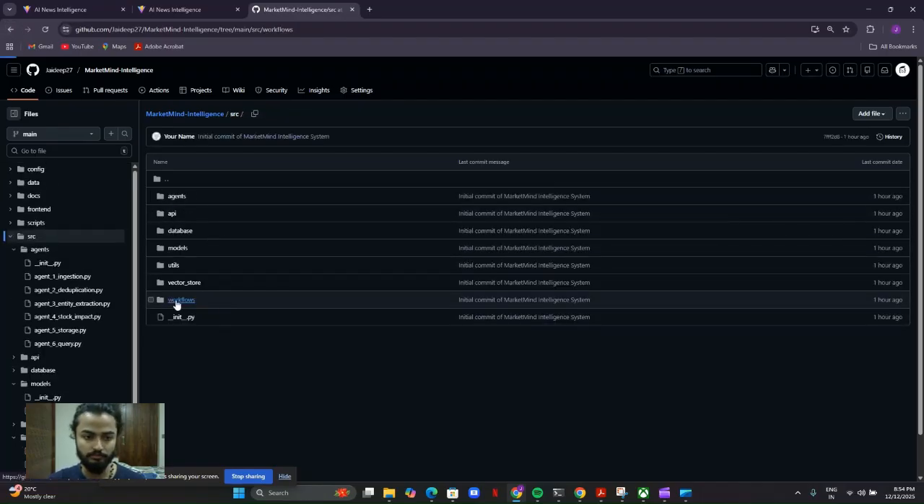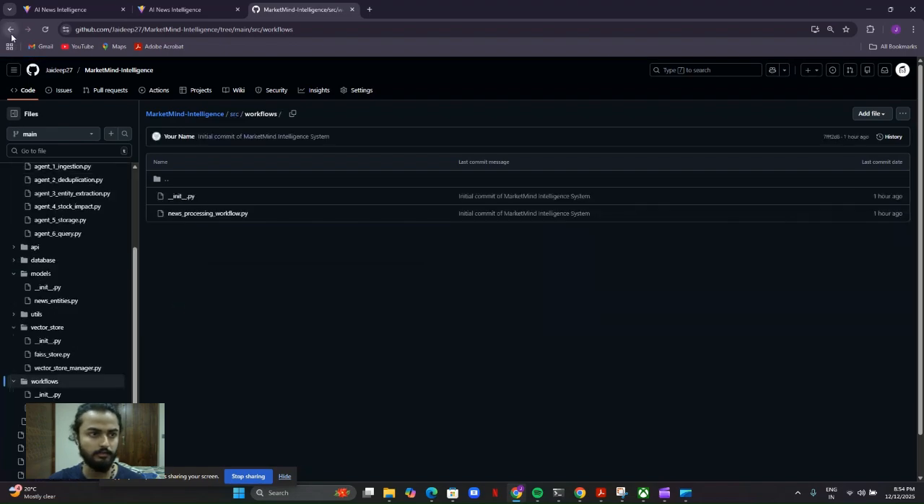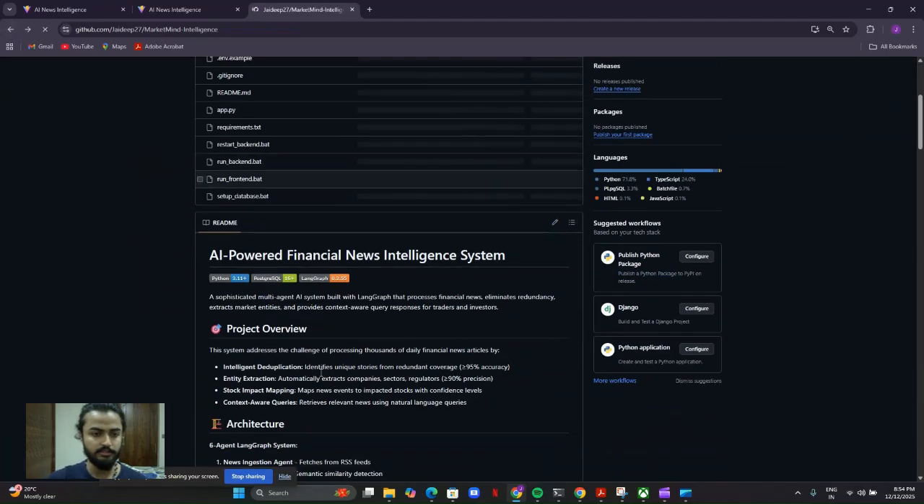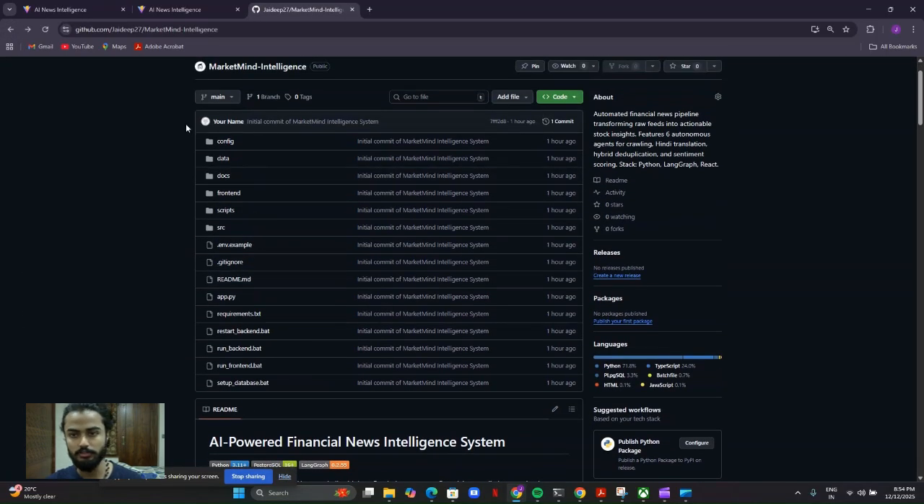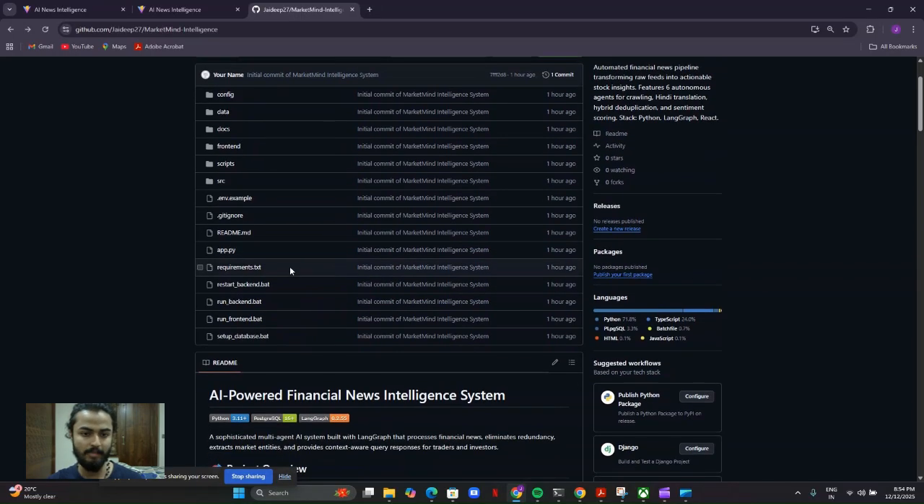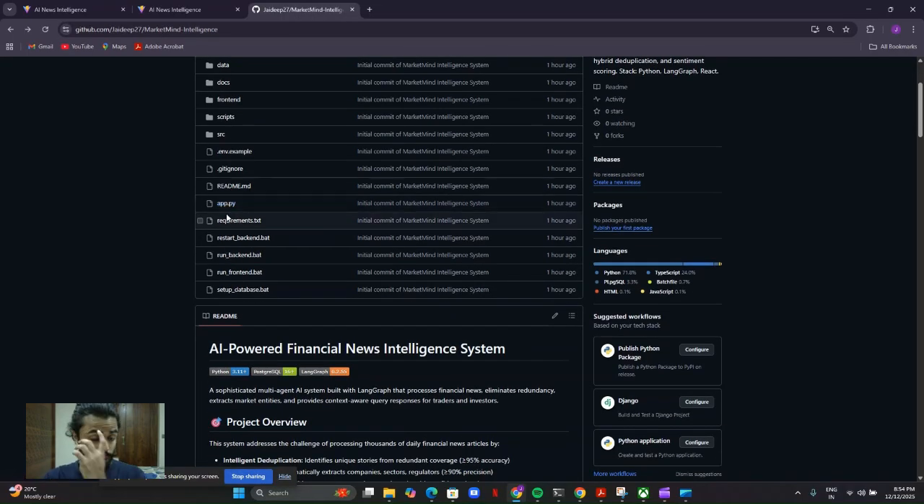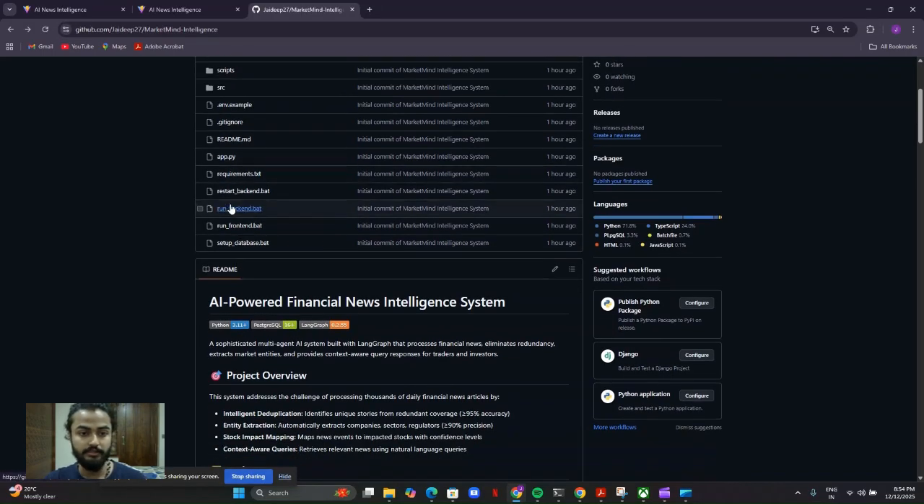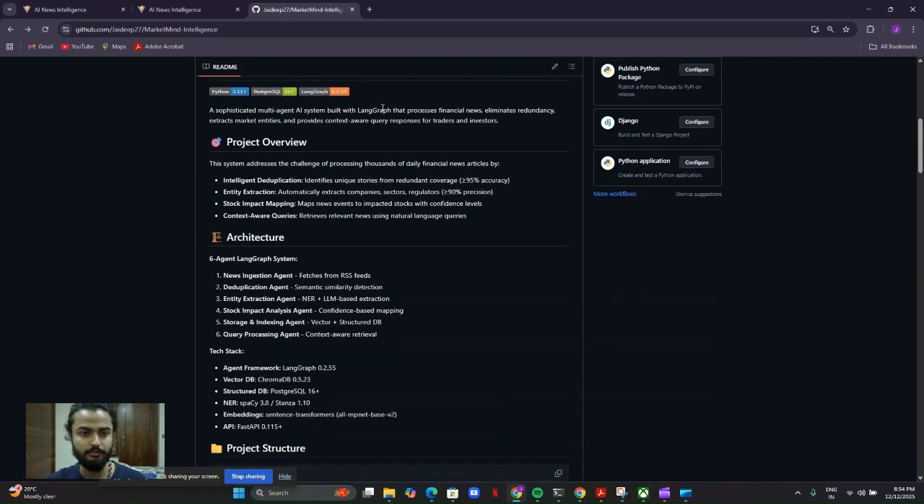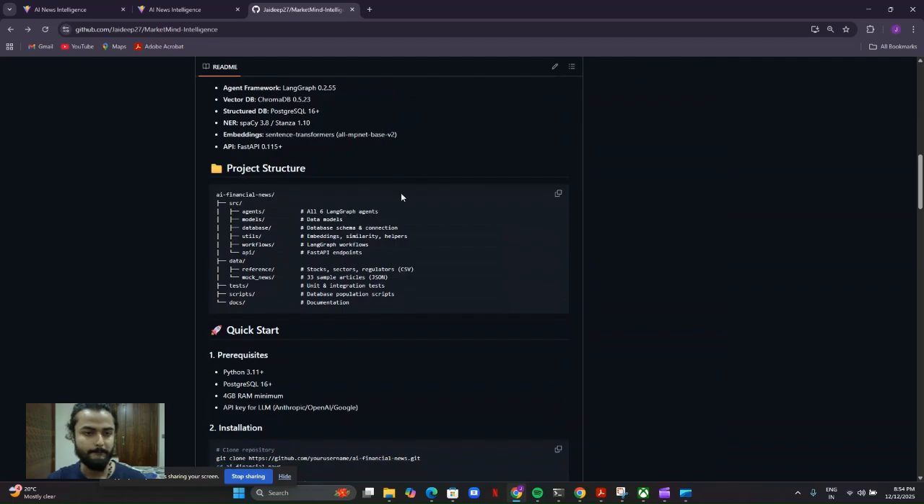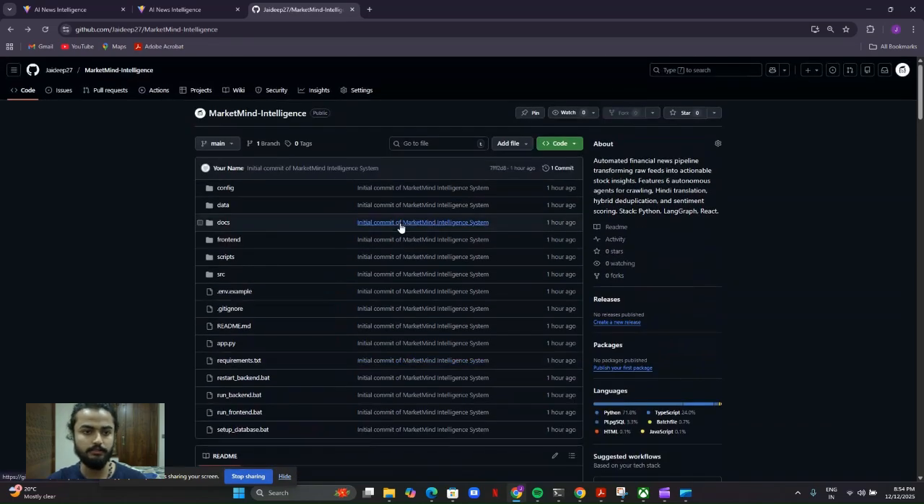Also the workflows, like how the agent interaction will take place. So this is what the code structure looks like. I'm not taking a lot of time because at max I can record for 10 minutes. These are the automated files to run the backend and the front end, and I created a README file. So this is pretty much about it.